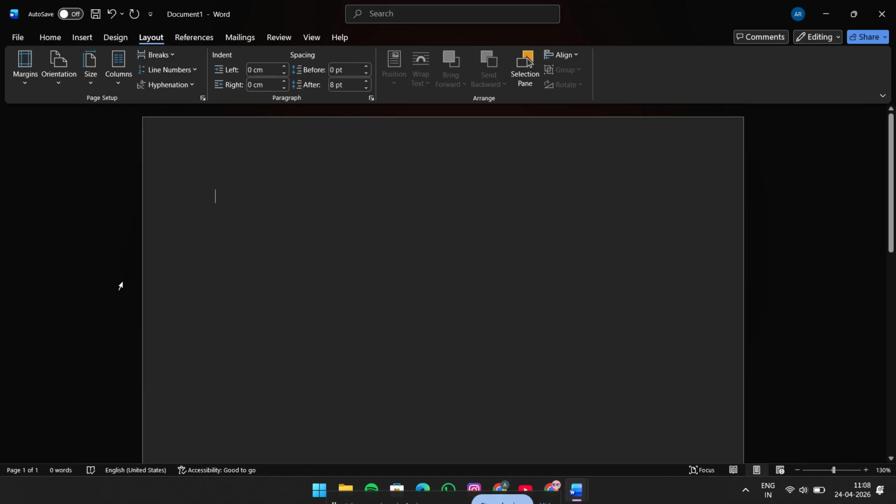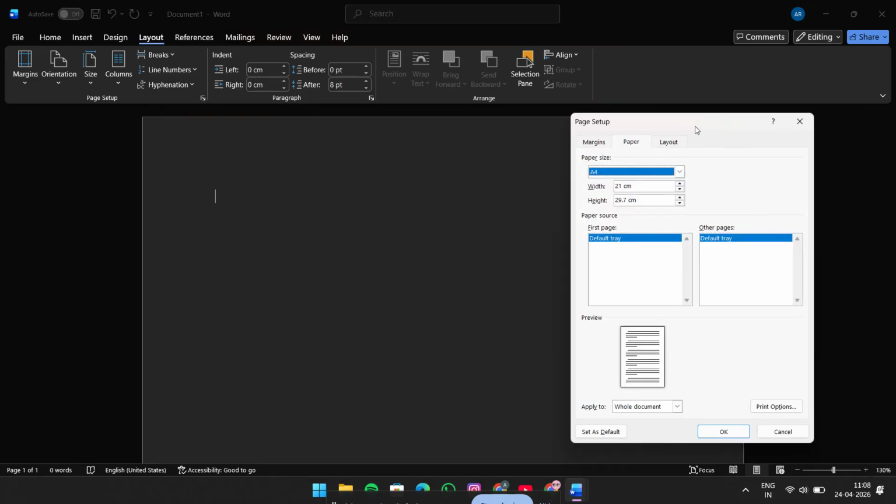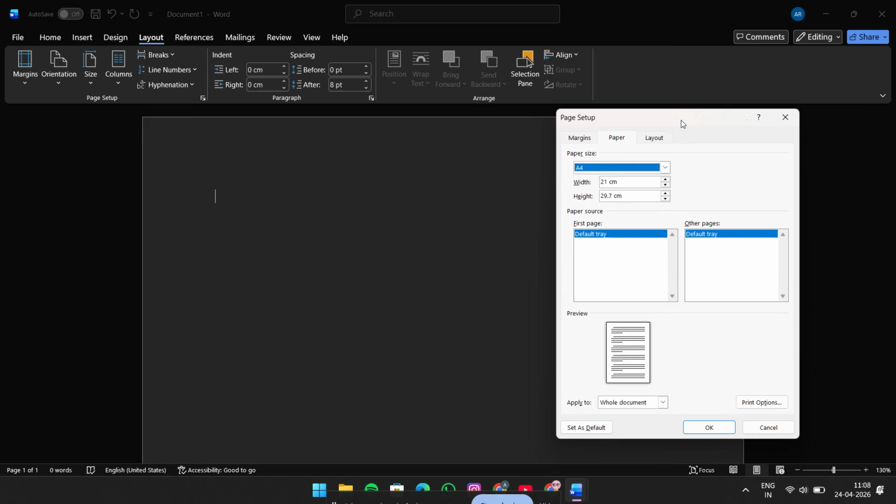In the Page Setup group, click the small dialog box launcher arrow. This tiny arrow opens the full Page Setup window where you can access more detailed settings. When the Page Setup window opens, click the Paper tab. Here, you'll see the paper size drop-down menu. Choose A4 from the list if it isn't already selected. This ensures the document is using the correct paper size at the system level.